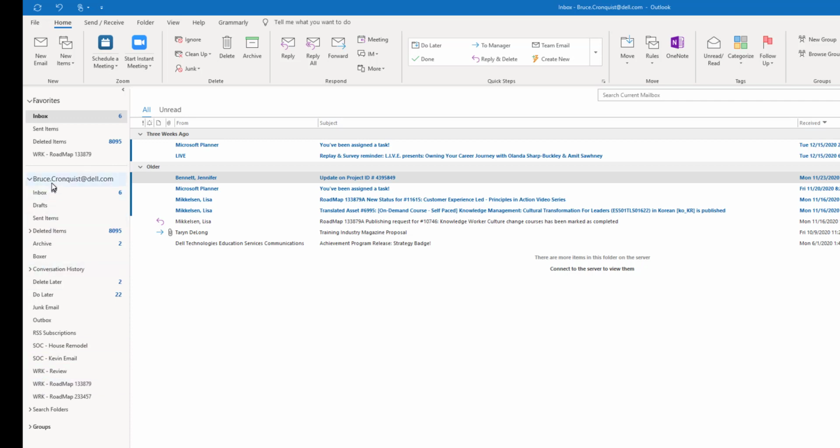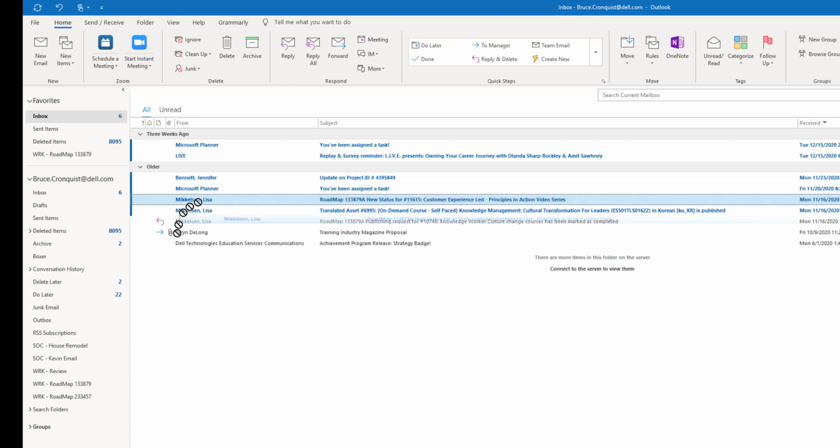It's really easy to create folders. You just go ahead and right-click at the top of your mailbox, and then choose New Folder, and you can name it whatever you want. And then if you have a piece of email that you need to sort, in this case, there's a piece of email from Lisa, roadmap. I can just click and drag and drop it right into the folder that I want.